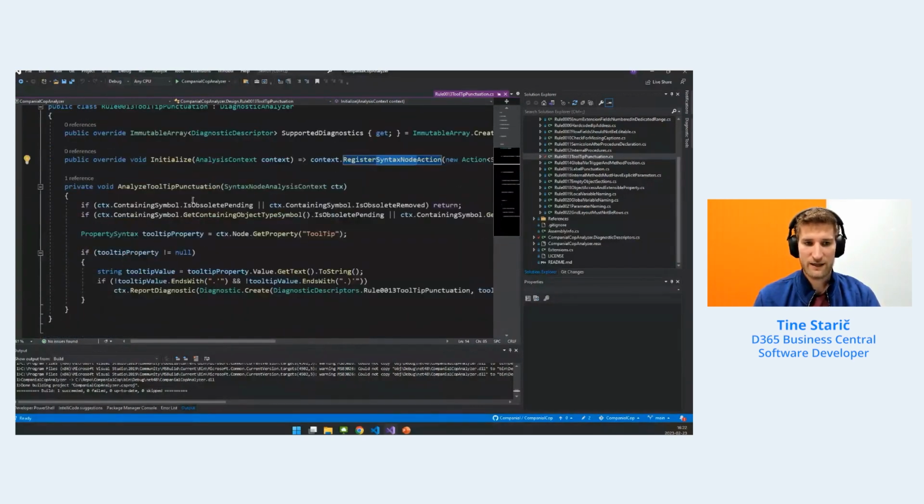Now let's get a bit deeper into what analyze tooltip punctuation actually does. You will see that each of our rules usually starts with these two lines. These two lines check if the containing symbol is obsolete or if the containing object is obsolete. So in our case, if the page field is obsolete or if the whole page is marked as obsolete, we won't be doing any analysis because that's going out of our code base sooner rather than later, and we just don't care.